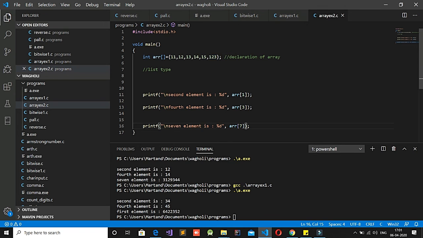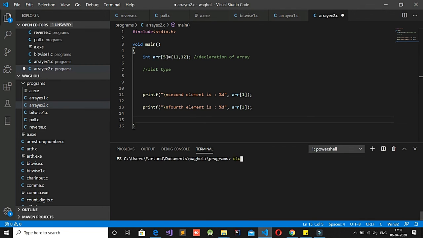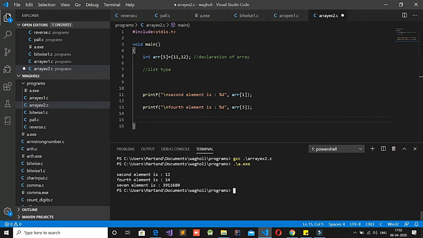Let's say that I have given the size 5, and instead of giving 5 numbers, I give only 2 values over there. So all the remaining ones will become 0. This means that it will print 12 for this one, and for all others it will print a 0. Okay, I'll just remove this and go over here, CLS, let's do this thing, and I forgot to save it, so let's compile and run it.